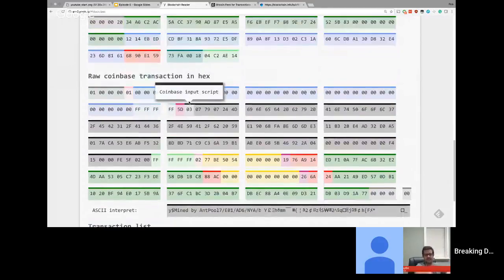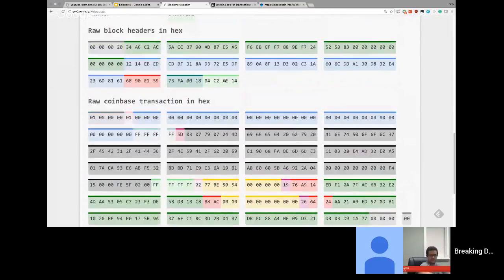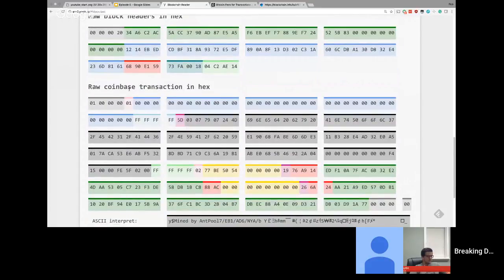I just guesstimated 12 of those blocks. 96 bytes. Yeah. And remember the gray ones here, this is actually part of the Coinbase transaction. This is not part of the block header.